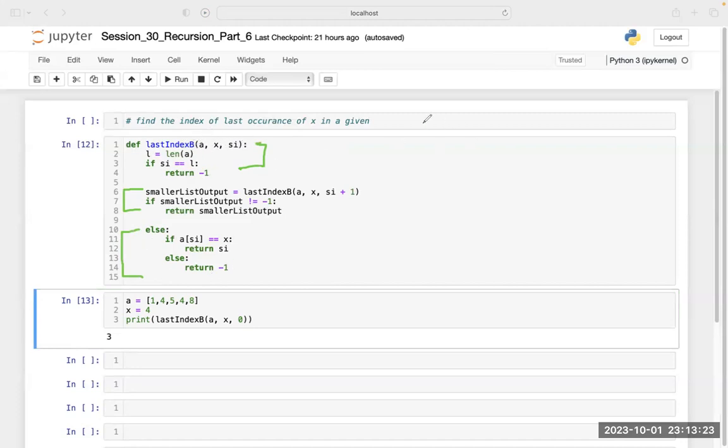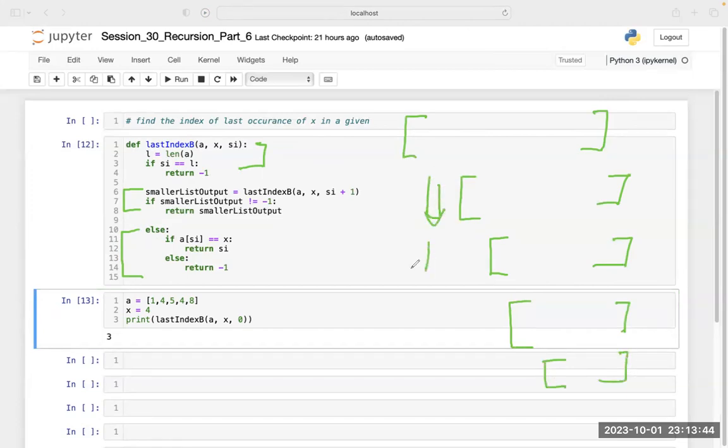First thing here is that whatever list I am defining here, last time we were decreasing the size of the list by 1, and every time we were making a copy of the list. But in this approach, we will not do this thing.